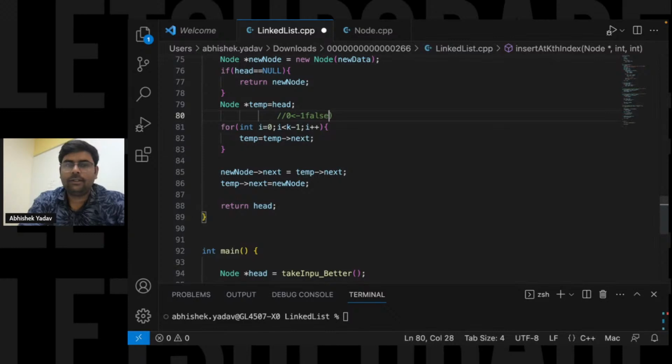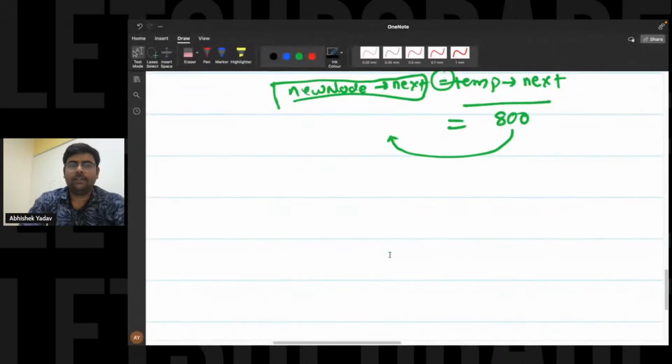And if this is false, you will never go inside the body of the for loop. You will move out of the body of the for loop. And after moving out of the for loop, what are we doing? We are saying new node's next is equal to temp's next. Temp is what? Your head. Temp is your head here. Everyone is getting the point, yes or no? And after that, again, you are doing temp's next is equal to new node. So this kind of thing will happen.